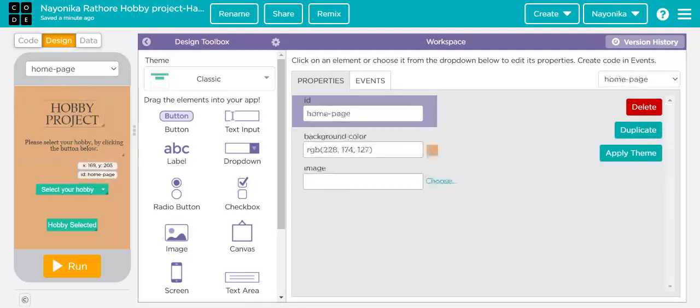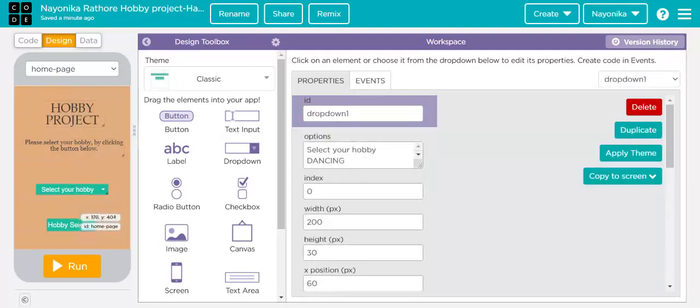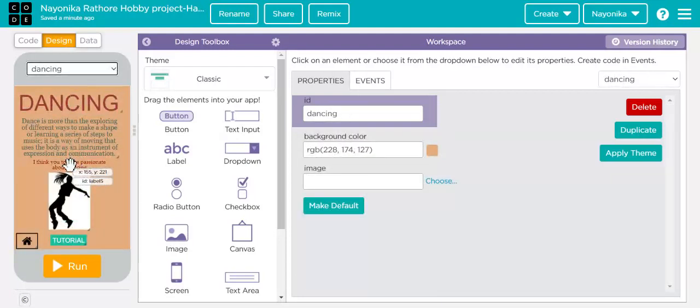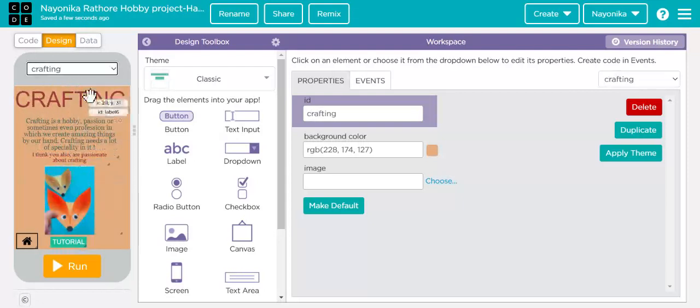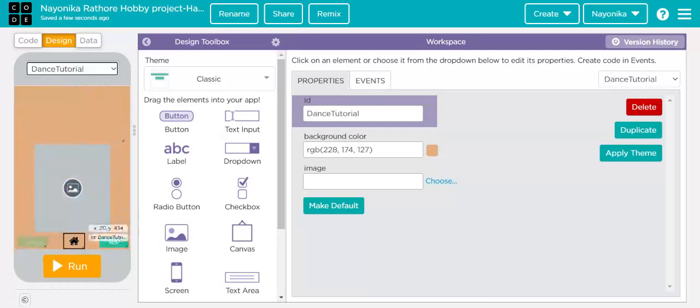So here we need two labels, one dropdown and one button. Then with the dancing screen, here we have three labels, one image, and two buttons. Be sure to add images in the tutorial so that it is easy for the user. Same here, three labels, one image and two buttons. Then here three buttons. One is hidden because in the first one we don't need a previous button. One image and one empty label. Same here, three images, one button and one empty label.